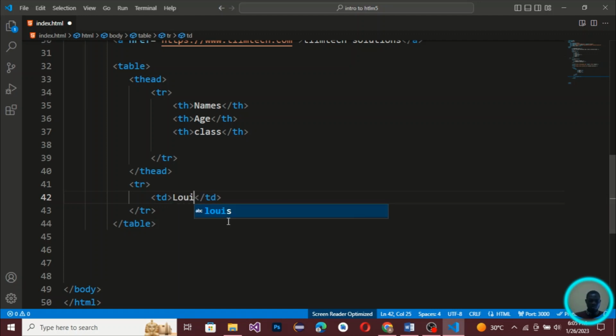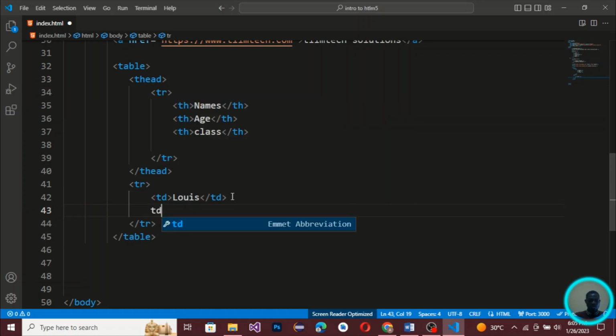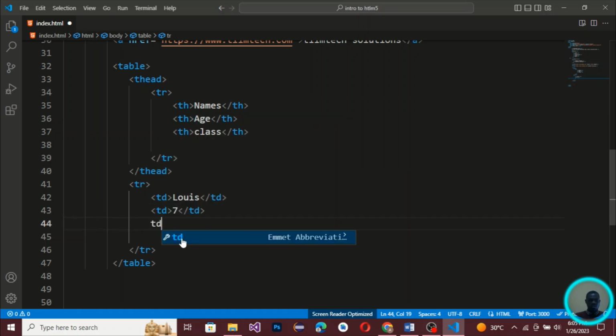Let me put this one, Lewis. Then the second one, TD again, TD means table data. Click on it, age, I'll put it 24. Then the class, I think I'm dealing with primary school children. Let me put this one 7. I'm doing it for example. Then class, I'll just put it class 2. Yes, then you save it.